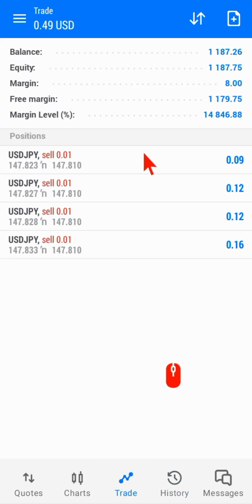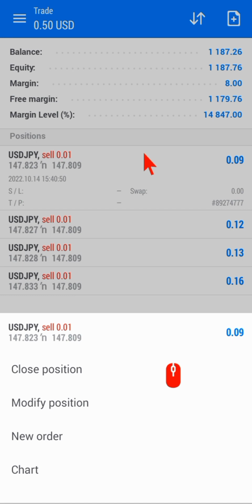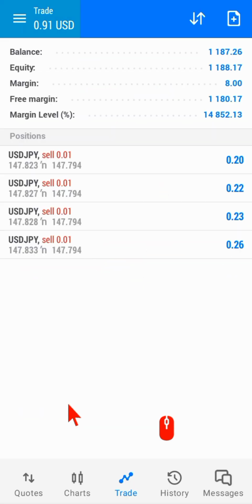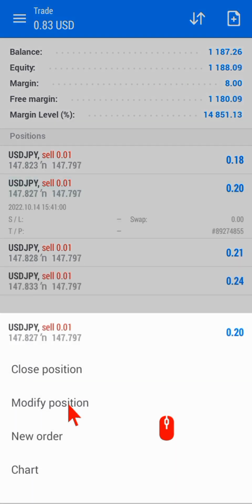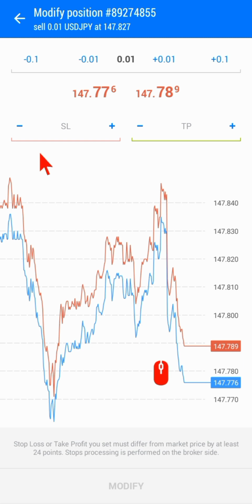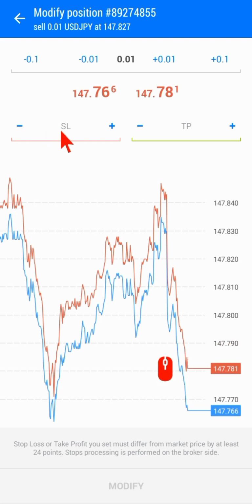So what we want, we want to set our stop loss and TP. Now what we are going to do, we are going to click on modify. Click, place long, then go to modify. After clicking modify, this is the place of stop loss, SL, this is the place of TP.